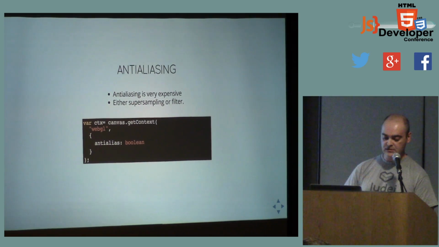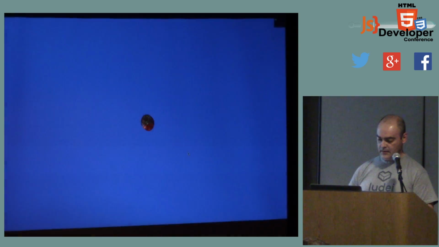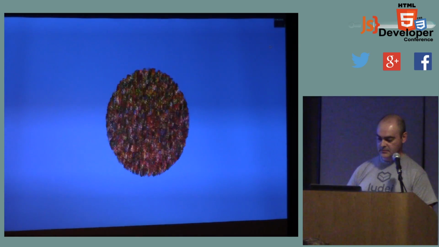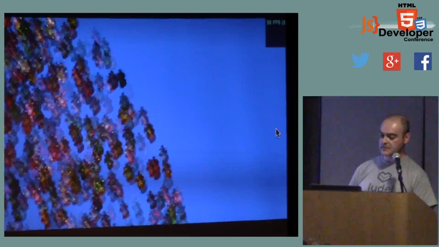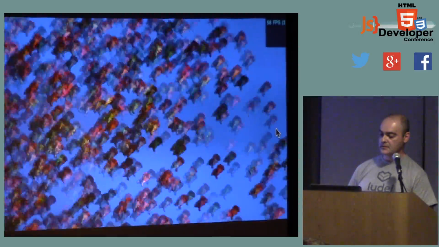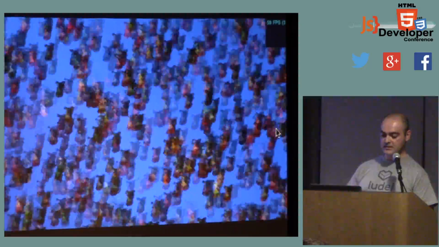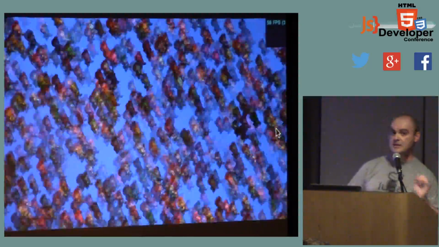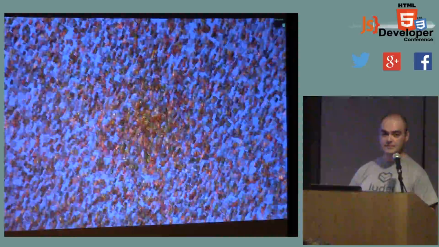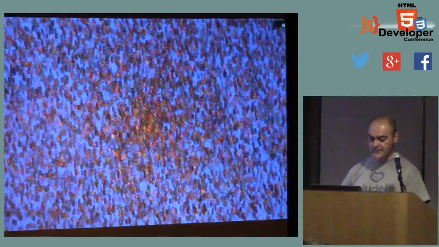Whenever you ask for the context, say antialias false, and this will be the result. So we get our expected 59 frames per second, and there's only one single difference. No one in this room is able to spot the difference between the antialias version and the non-antialias version. Or maybe you can, I don't know. But this is the thing.